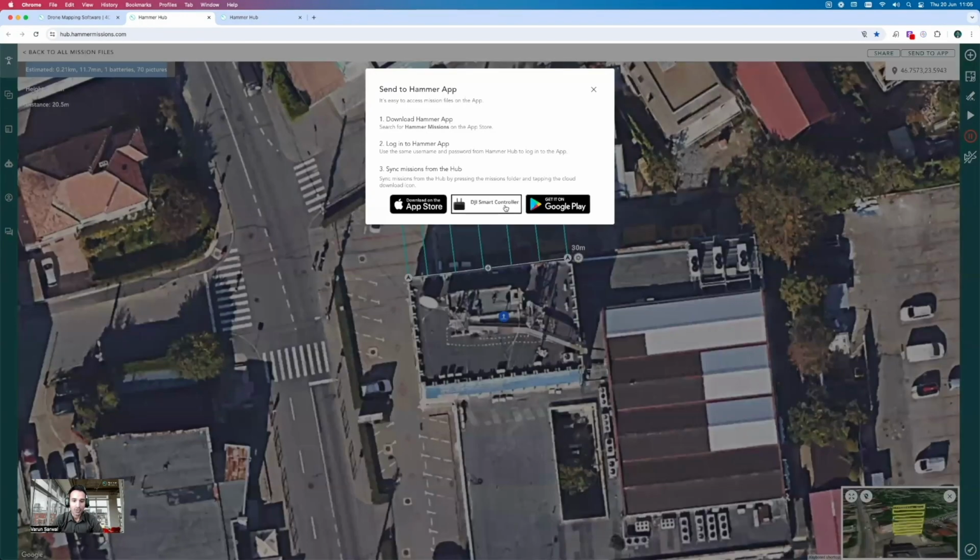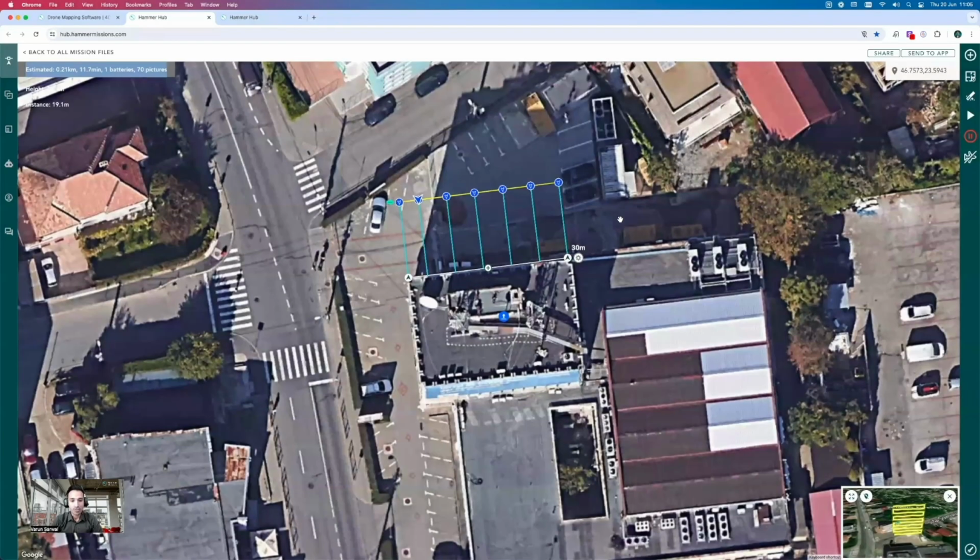And from here onwards, it's the app either running on the smart controller of DJI or the Android tablet connected to the DJI drone, or whatever drone you're using, to be able to actually capture the facade. With this, we're going to transition into the on-site workflow.